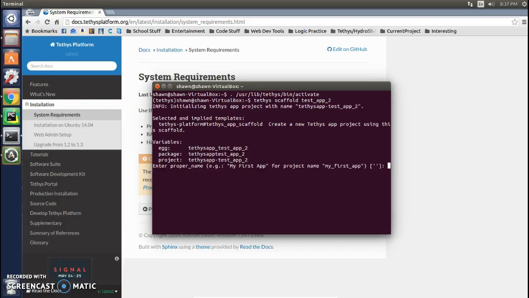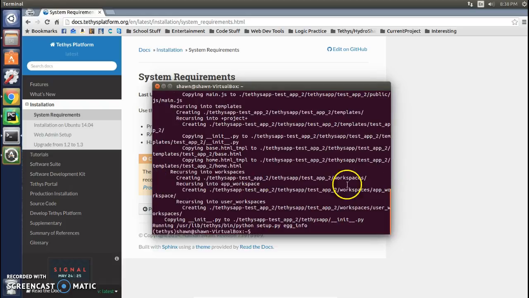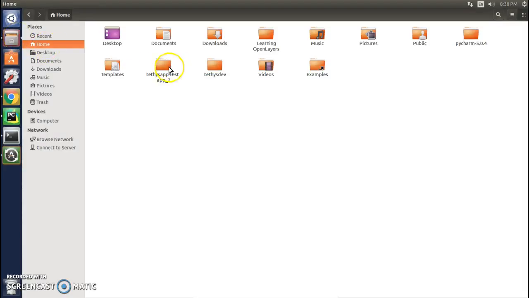So I'll do this. It's initializing it, and then it wants me to enter a proper name. It's going to ask me for a couple of things, but I'll just do test app 2, and everything else I'm just going to give defaults. So it says enter version, description, author name, and so forth. I just want defaults, and now it's done. We should be able to go to my home right here. Oh, and there it is: tethysapp test app 2.